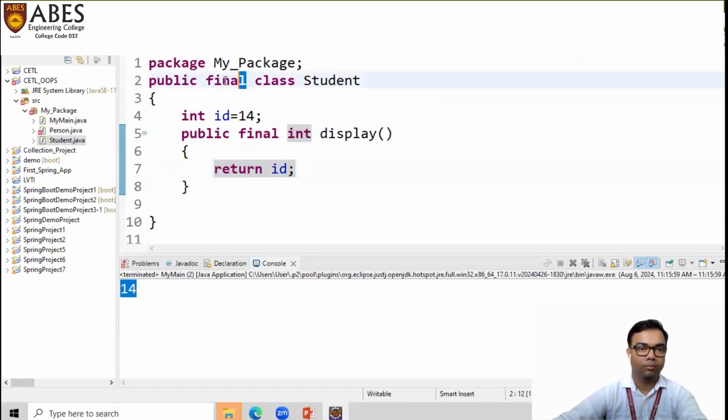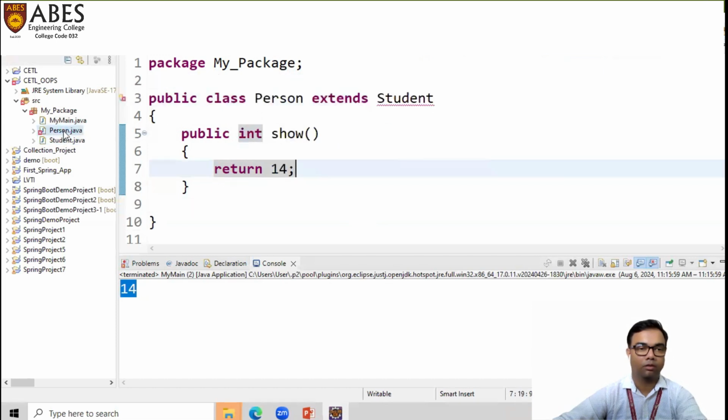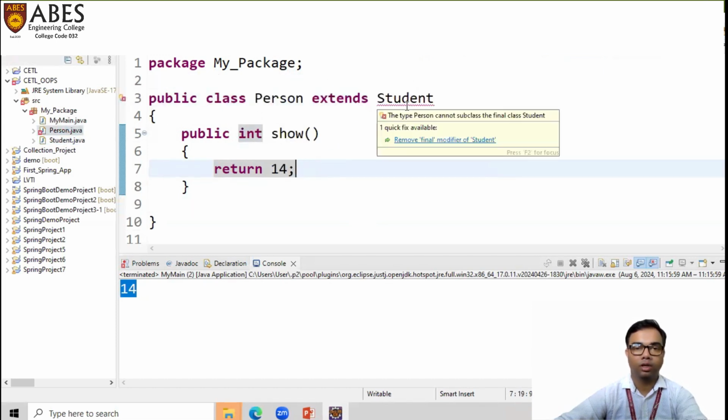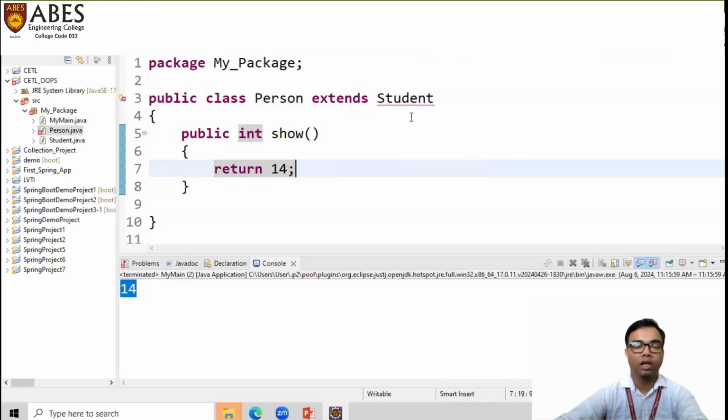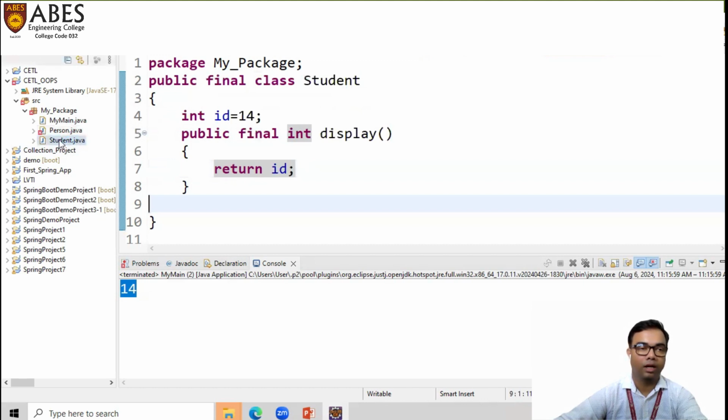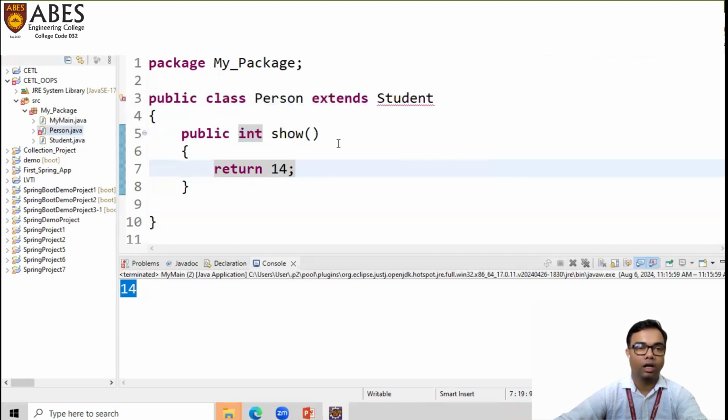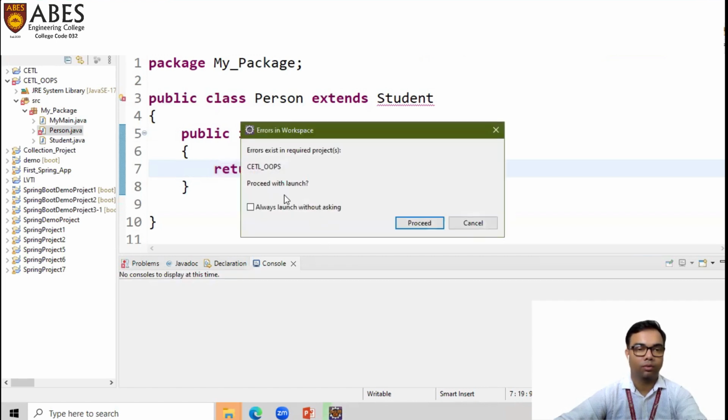So when I declare this particular class as final, we immediately get the error in the person class. Why are we getting the error? You can see, the person cannot subclass the final class student. It means when you declare any class as final, you cannot inherit it. It will stop the inheritance process. So here you can see when I declare the class as final, we are getting the error. Okay. And when you compile this particular class, you will get the error also.